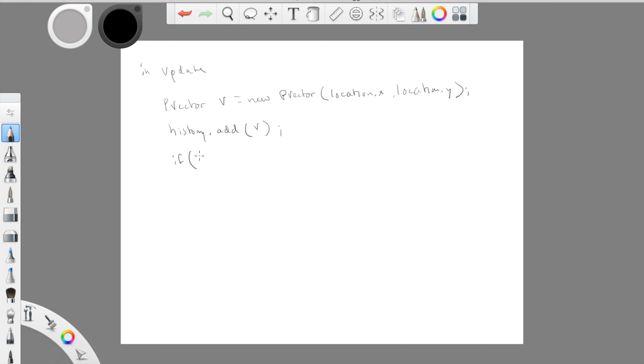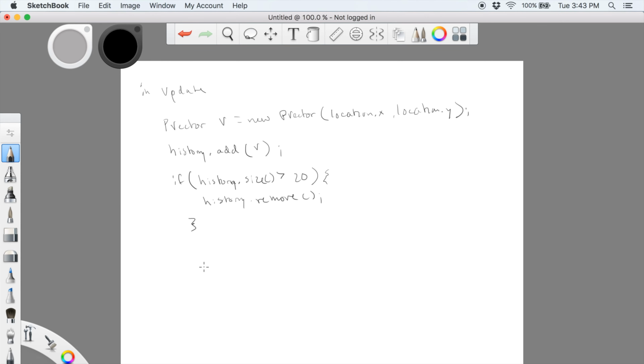If history.size, missed the parentheses. Size is a little bit different than length. Is greater than, I'm going to say 20 for this example, but you can choose whatever you want. So if it's greater than 20, we're going to open up our curly braces. And within this, to remove the oldest item in our array is just history.remove. Voila, that's it. Let's actually add this to our code.